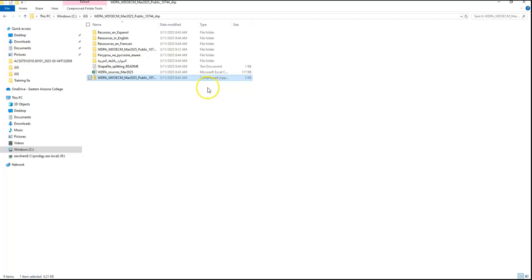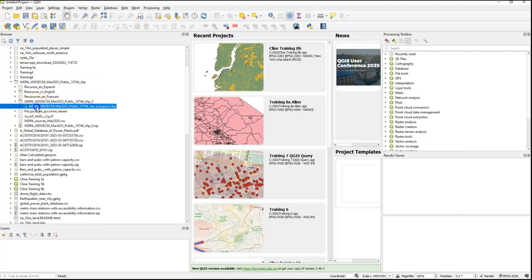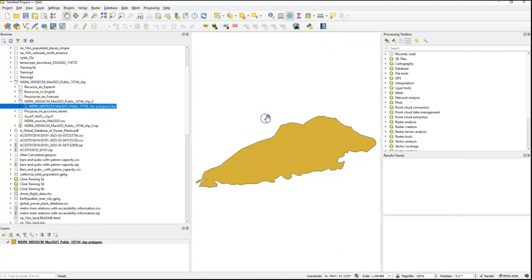Okay. And so we can see now that we've got that unzipped folder up here. Okay, so I'm going to shrink that back down. And we can see we've got it right here. And now I can pull in the shapefile. Okay, and there we go. All right, so this is the park that we're going to see. Ugly gold color. I don't like that.